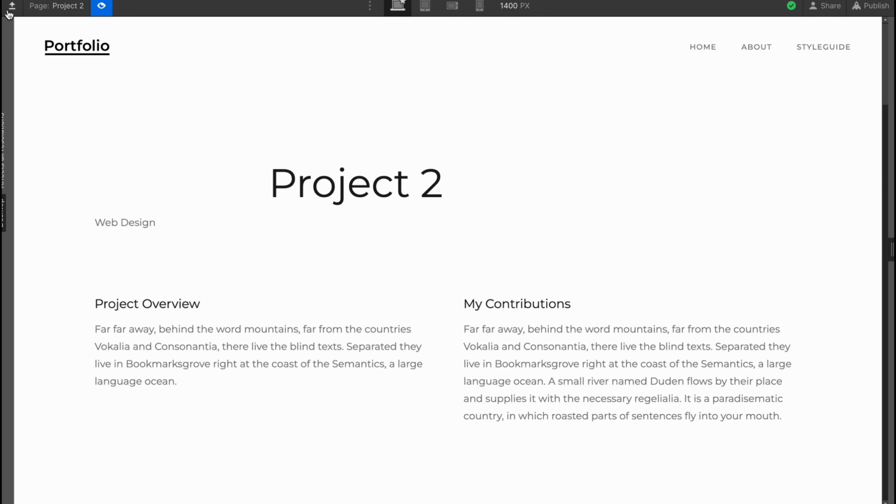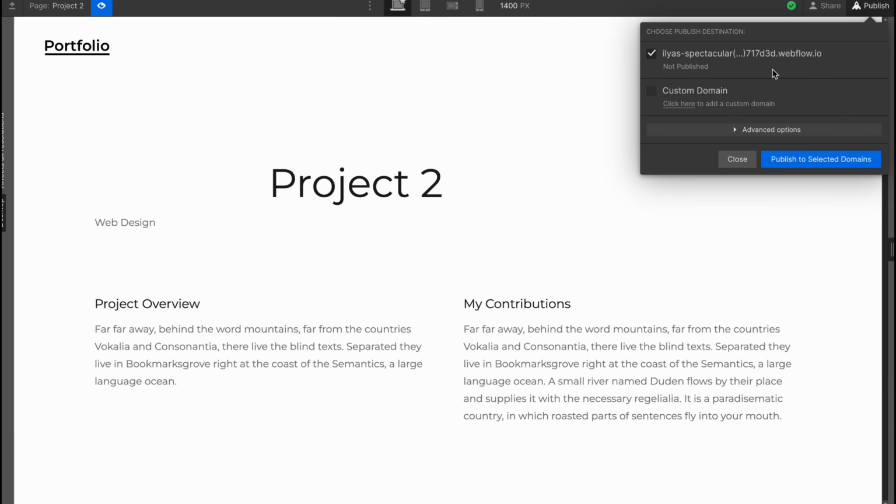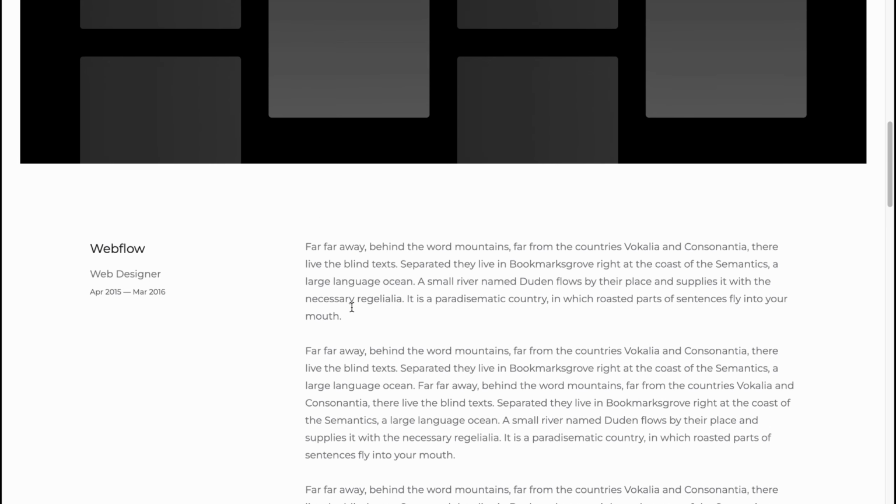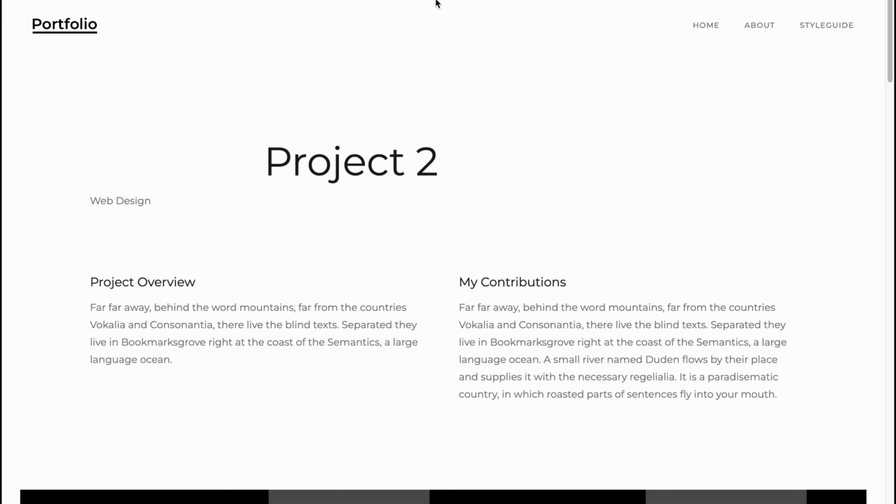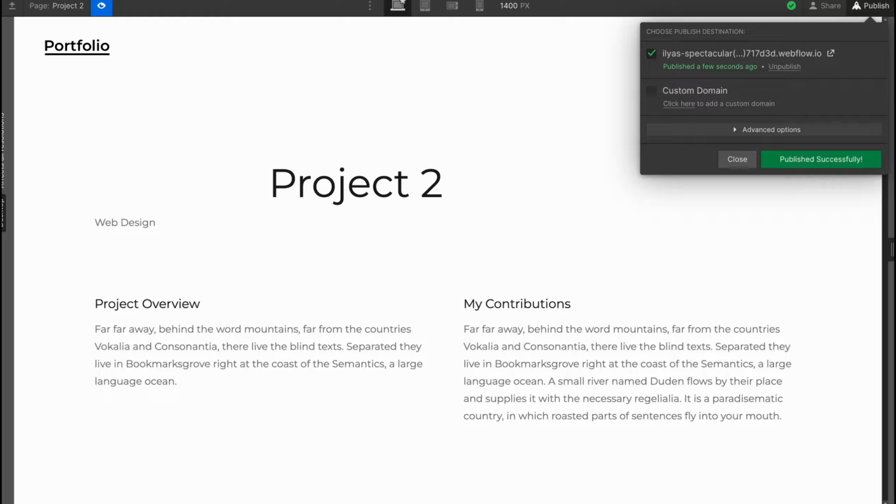So in order to publish this website, we simply need to click on publish in the top right corner here. We can choose even a webflow.io subdomain, or we can add a custom one. And if you click on publish to selected domains, in a few seconds everything will be done. Basically this is how we can publish our responsive website to the internet. Basically we can just visit it, we can try to resize, and everything will be pretty responsive. And as for me, it's pretty cool.